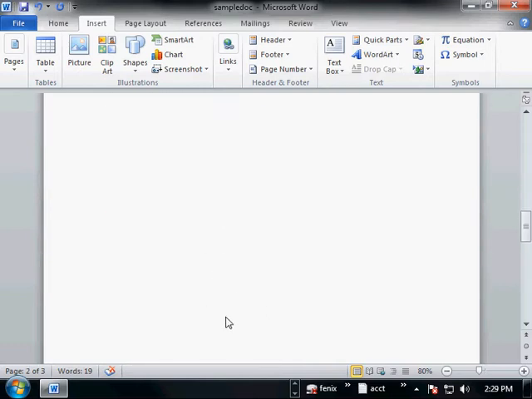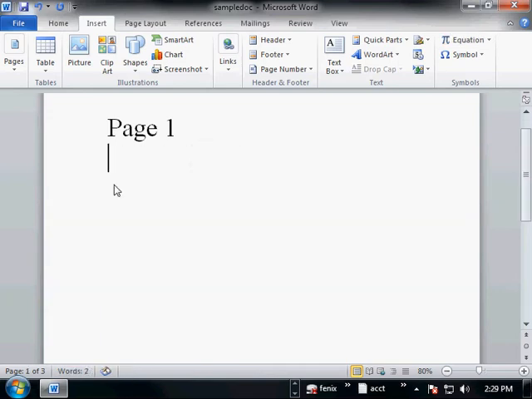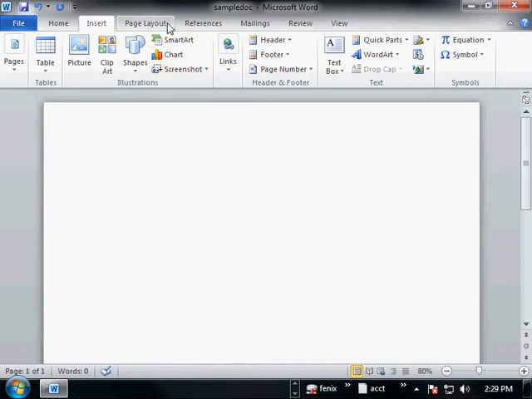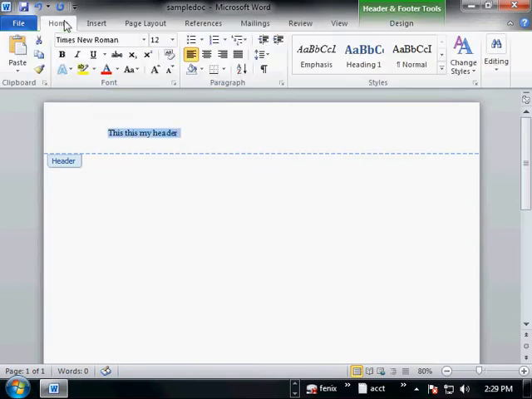So let's delete this, and we'll discuss what a section break is. But before we do that, let's insert a header. So we go to Insert, Header, and I'll put in the header, this is my header. And I'll make that a little bit bigger to see it.